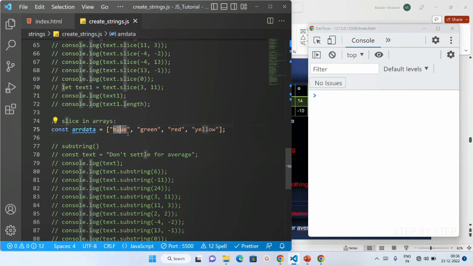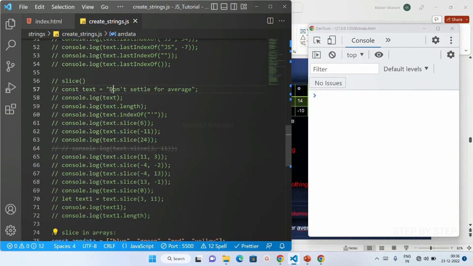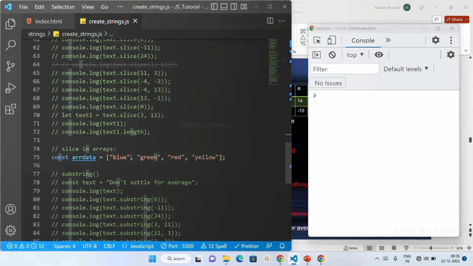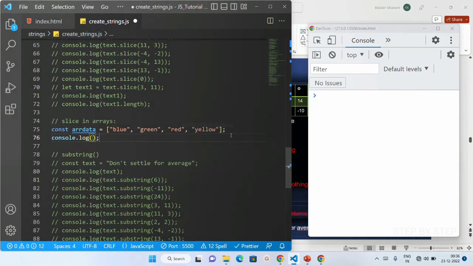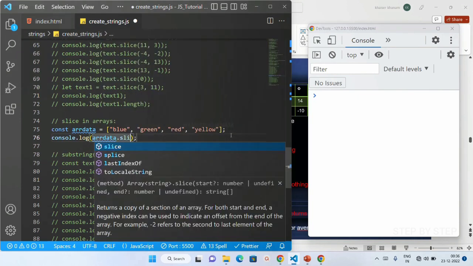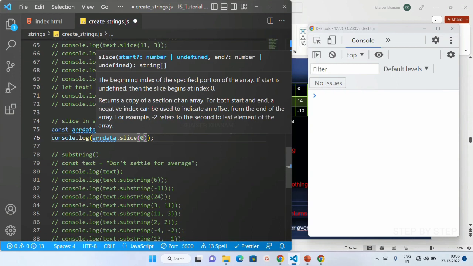For individual letters, it is not going to give anything, because this is an array and each word will be treated as one element. But for strings, this is separate, this is separate, this is separate. Each individual letter will have a number, but for arrays, one complete word will have one number. So 0th position, first position, second position, third position. Now if I write log, and inside this array data dot slice, if I give 0 and save this, the entire array is printed.